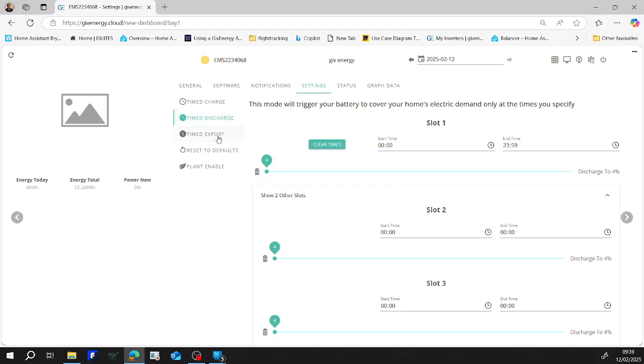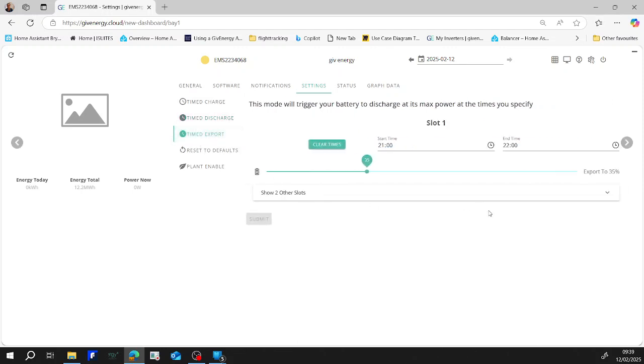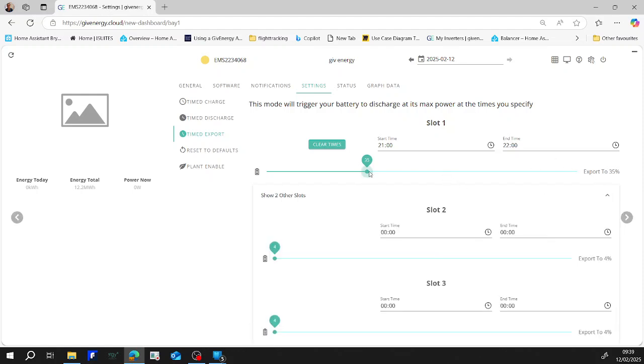Let's look at timed export. Timed export is 3 slots again. You can set the target down to. At the moment, it will discharge down to that target and then just start consuming grid. I am looking at trying to get some changes done, so when it reaches the target, it resets back to time discharge.